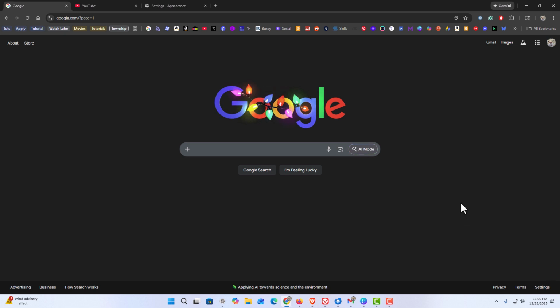Some web pages have their own settings. But that is how to enable or disable dark mode on the Google Chrome web browser.